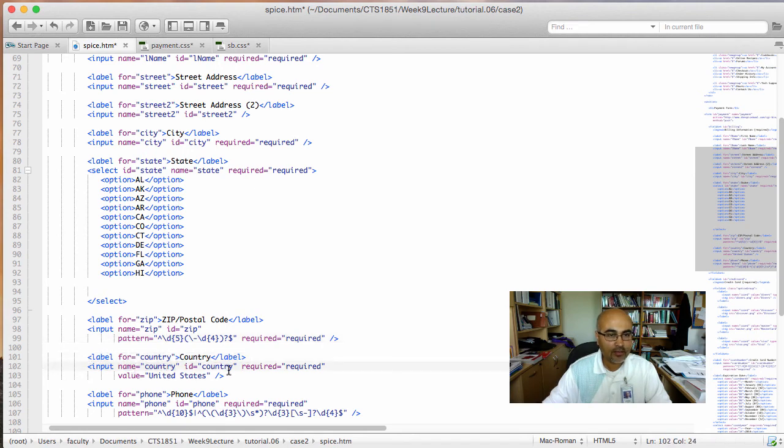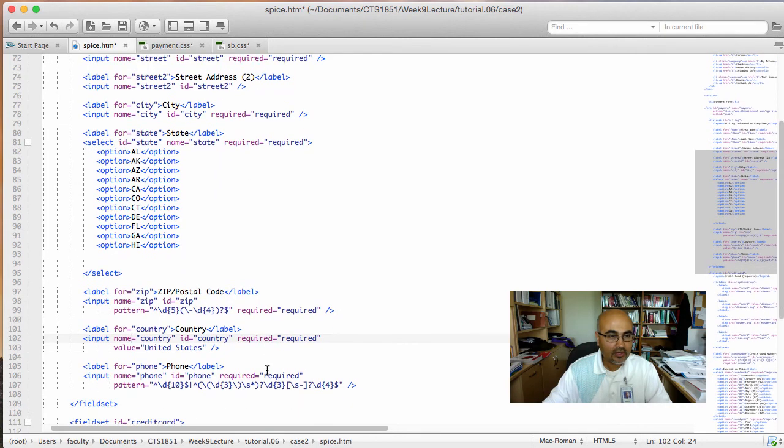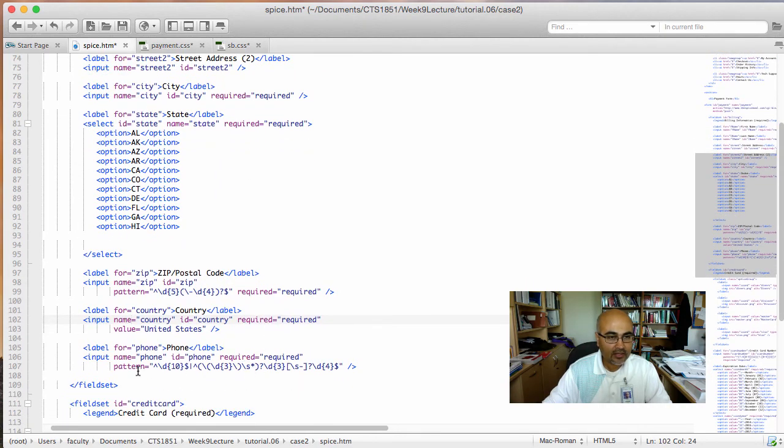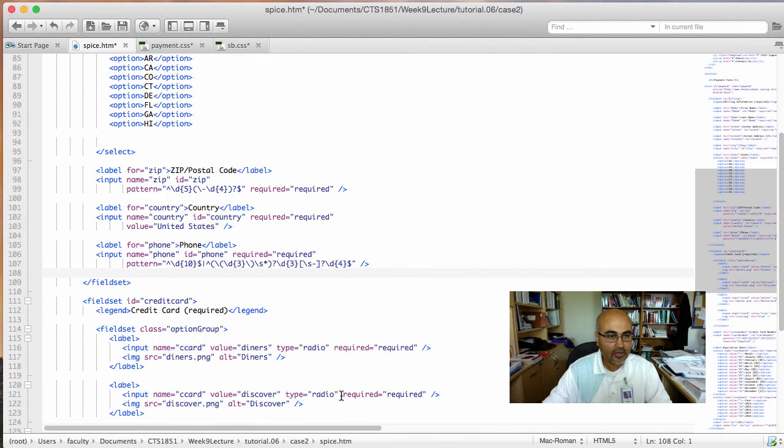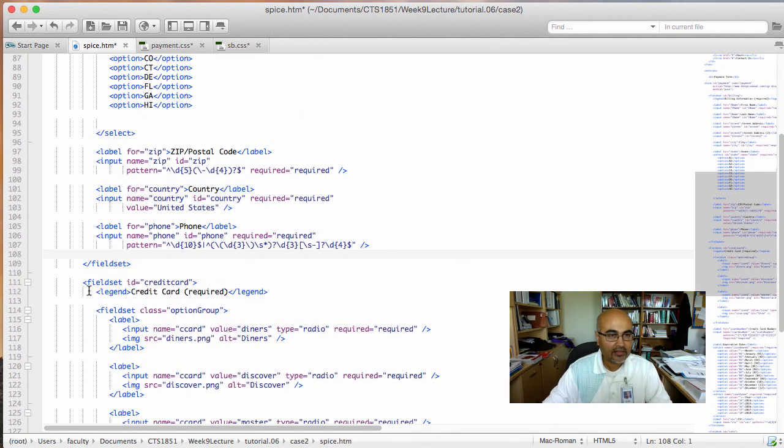So input name, again, everything with a name and an ID that goes along with it. Input name, again, this pattern right over here. And then I have the credit card information, and in that credit card information, I started with a fieldset and gave it an ID. Again, these are all created because I would be using a cascading style sheet to control the styling of these elements. So that's my option group over here.